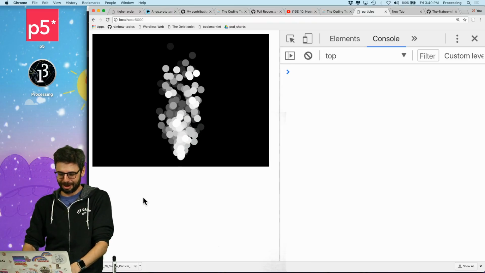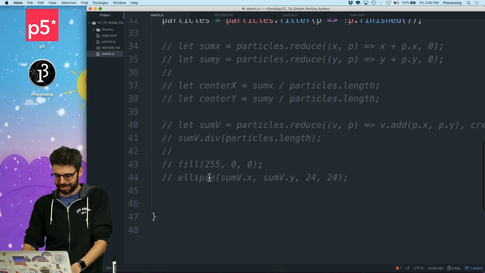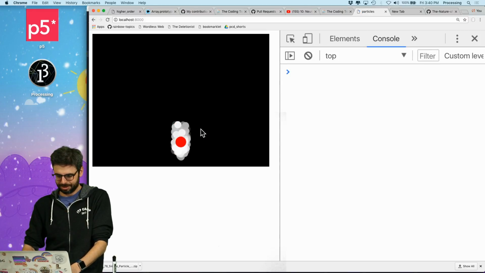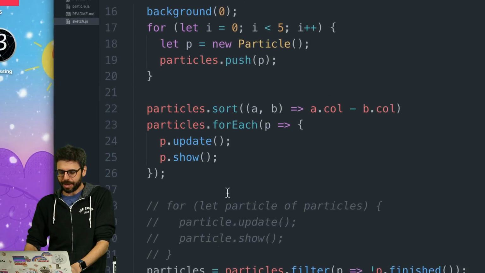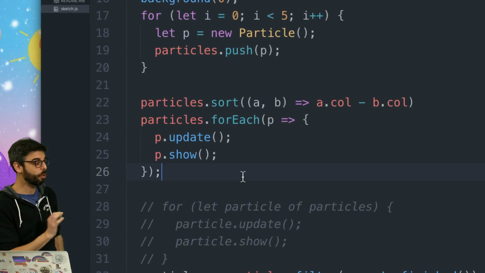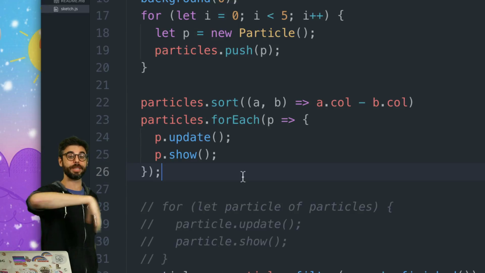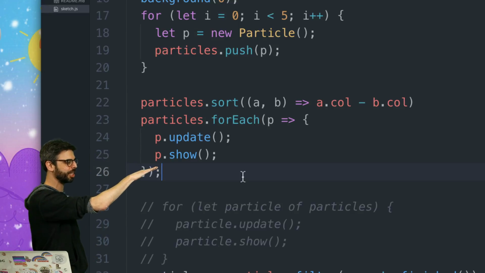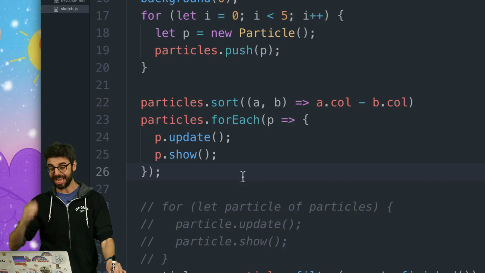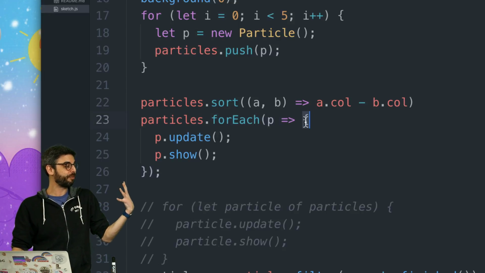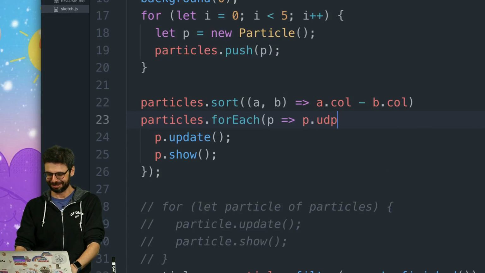So is this right? Let's just run this. Hey, and let's put the centroid back in. There we go. I can't believe I just did this, but what a forEach loop does is say, apply this function to every element of the array, and my function is to update and show. Incidentally, because I have two lines of code, I have to write out the full curly brackets, but I could do this. I don't know what the point of this would be.